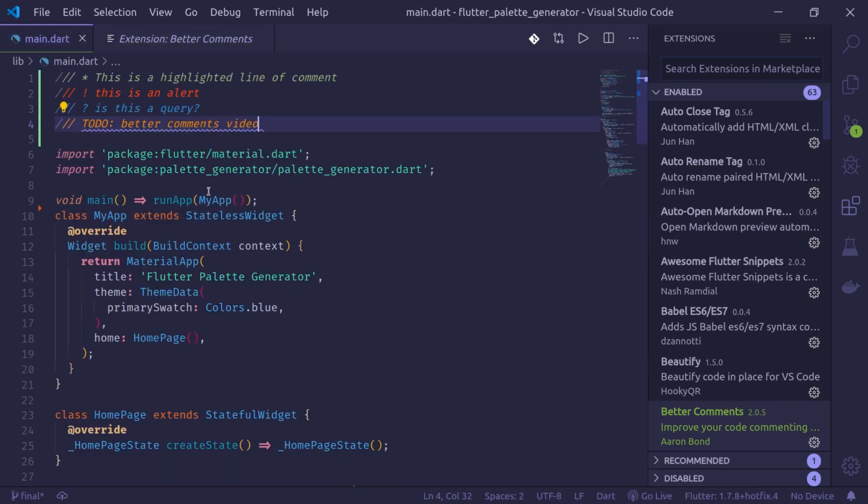The first option is the highlight. You can highlight any line of comment with asterisks in the beginning. Second one is the alert. You can place an alert in any comments with an exclamation mark at the beginning. Third is the query. You can denote any line as a query with a question mark in the beginning. And finally, the to do. You can specify a to do in comments just by writing to do in the beginning.